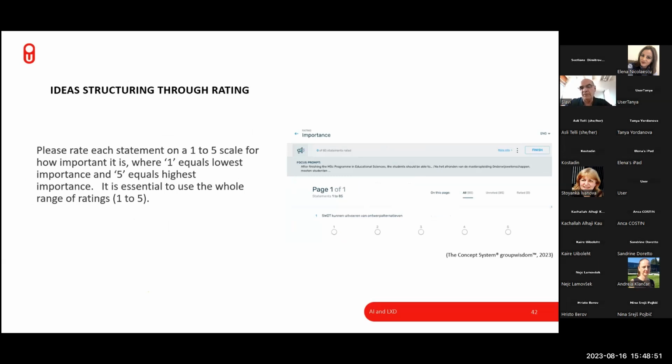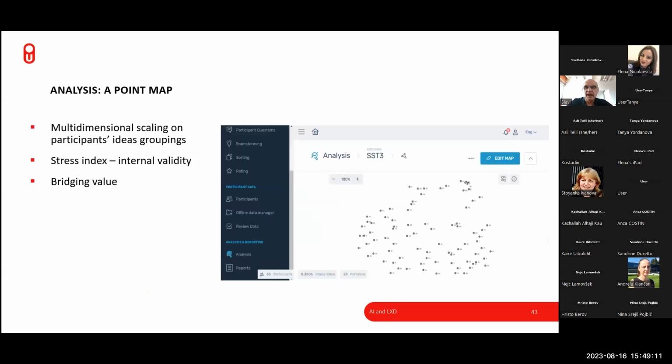And this is what most people know. This is like a survey, a questionnaire with rating values. The scale can be anything from 1 to 5, 1 to 7, 1 to 4, 1 to 6 if you want to avoid the middle point for some reasons. And this is the same point map output of the multidimensional scaling I showed you before. It's another project, of course.